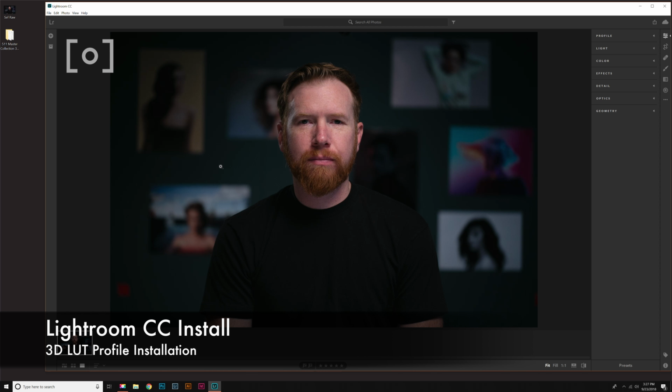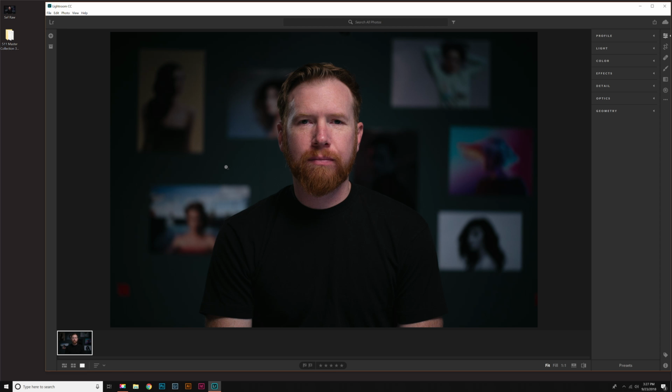I'm going to walk you through installing these profiles into Adobe Lightroom CC for Windows. This is not for Classic CC, just regular Lightroom CC. First thing you want to do is make sure you're on version 1.5 or newer.